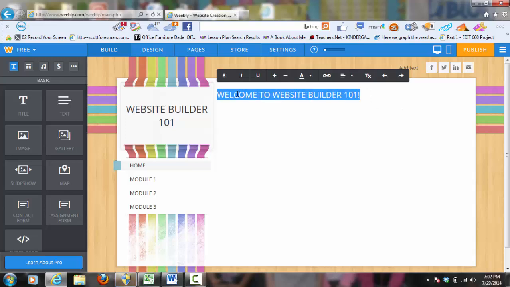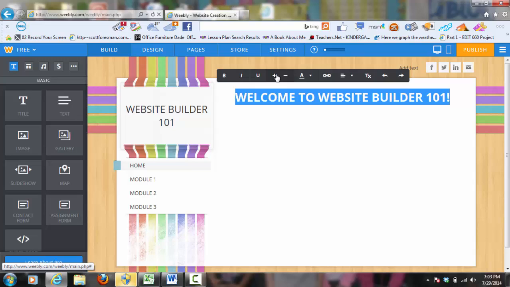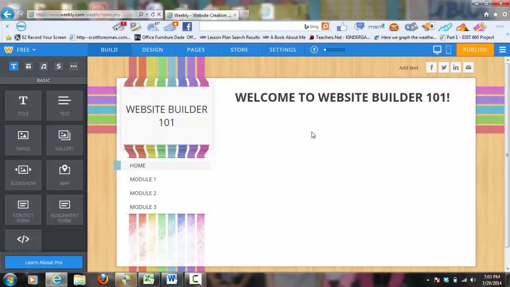Because this is my title, I can make this font bold. I can choose to center it in the middle of the page, or I can put it on the right or the left. I may want to make this bigger so that it stands out. You can also change the color and the font using the tools that were introduced to you in Module 2. But for the purpose of this website module, we're just going to stick to adding the content.